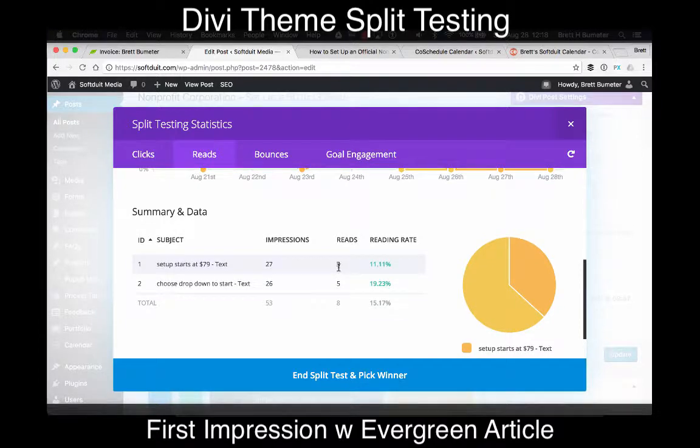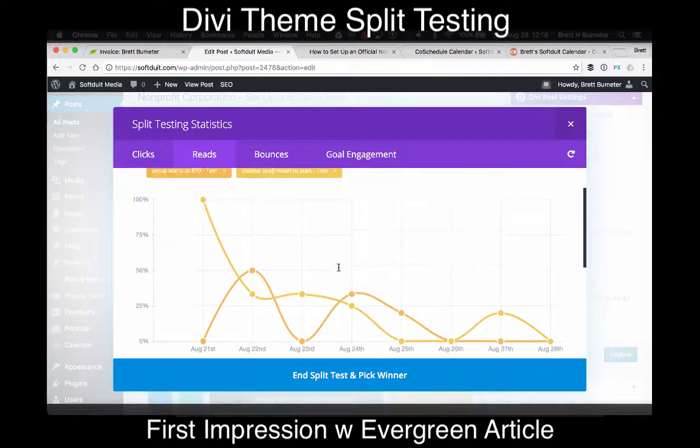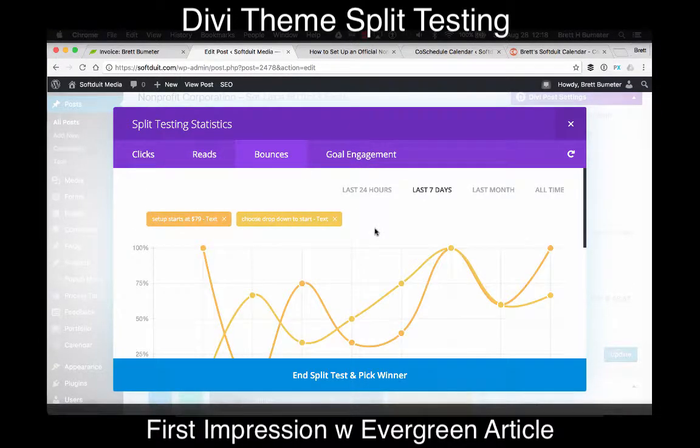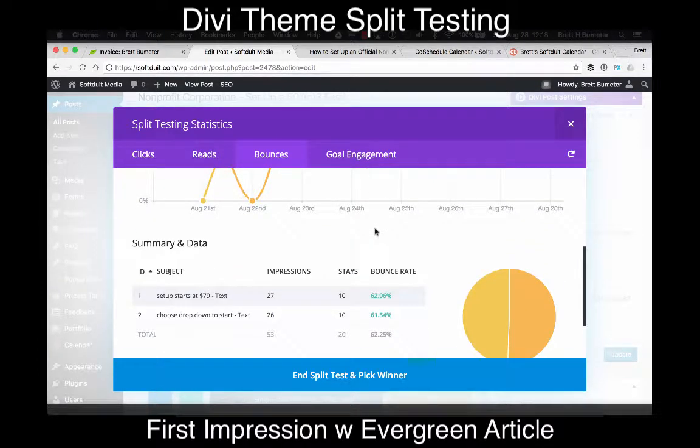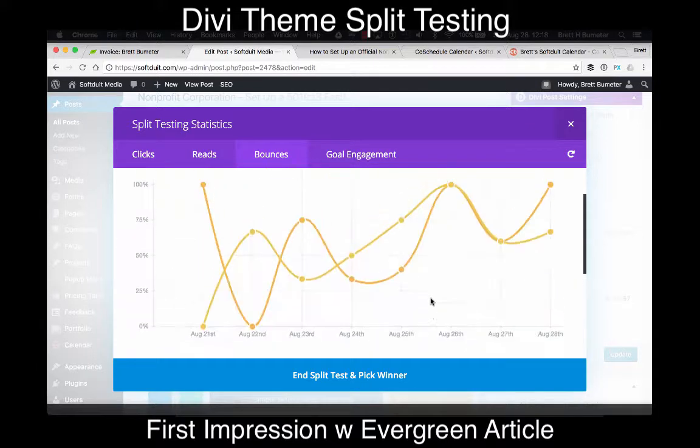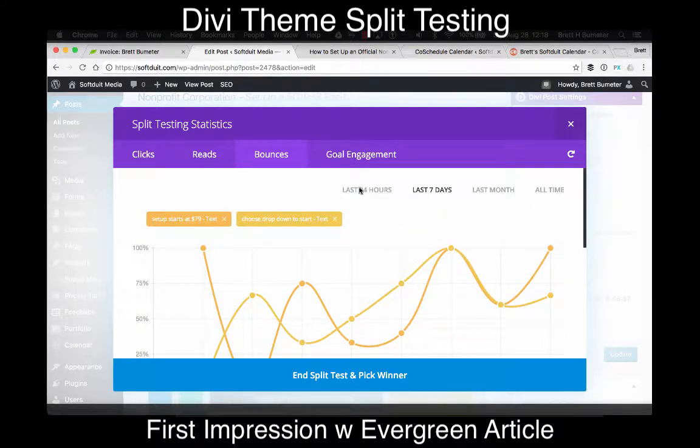This is from older data, I believe. We can see the bounces, what caused people to bounce away. And in this regard, one of these had a higher bounce rate too. The one that showed the price right away, instead of the interactive item, had a slightly higher bounce rate. And that's good to know as well.